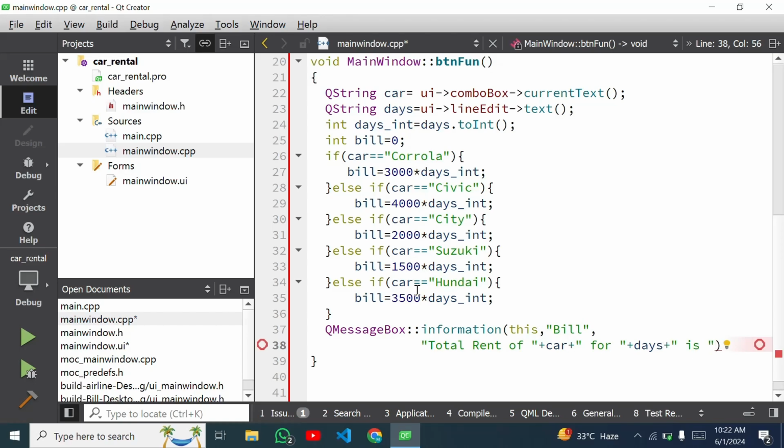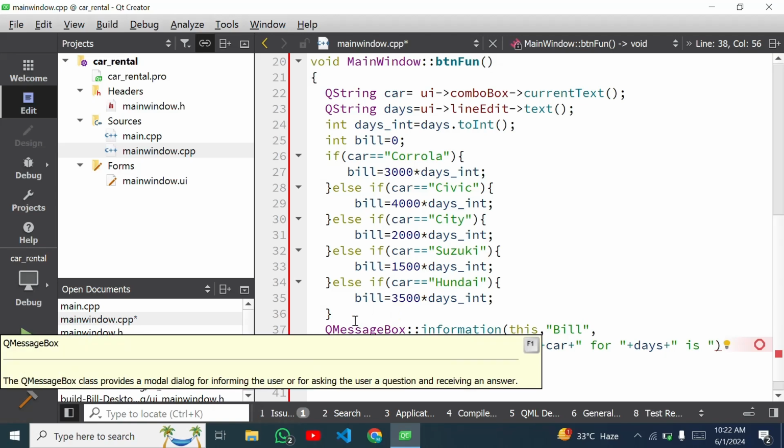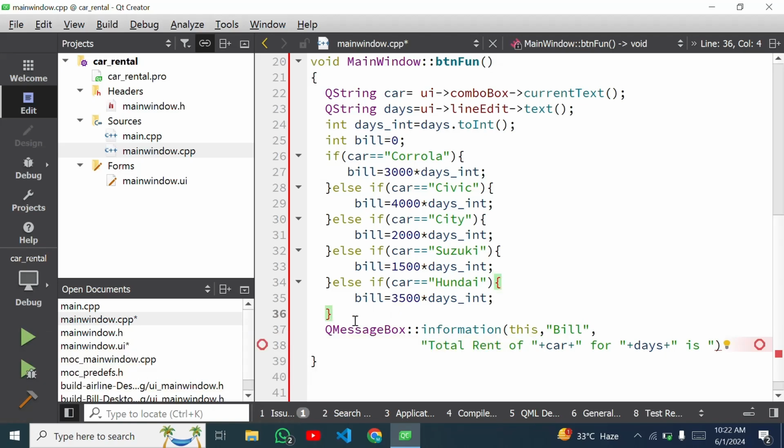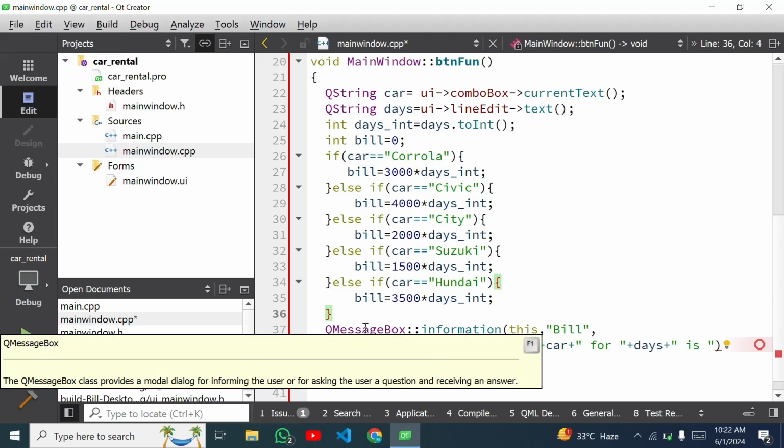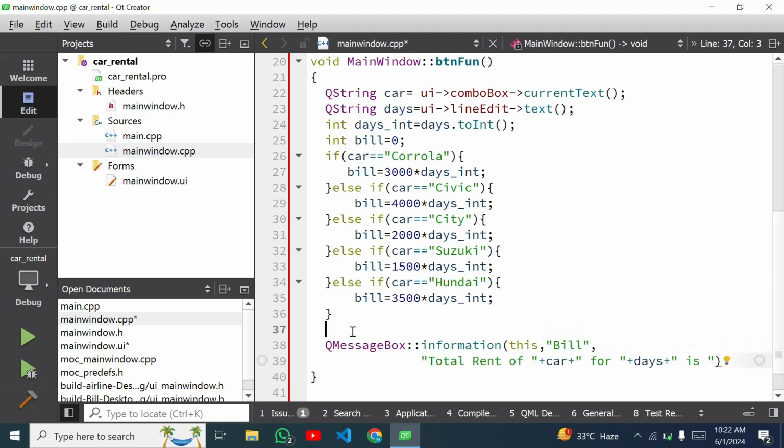Okay, so this bill variable contains the total bill, but its type is integer, so we cannot use this variable in our message box. First we have to change its type. So here I will declare another variable with type string. I will define QString and then bill_str. This is a new variable. Now we have to convert the value of bill into string.